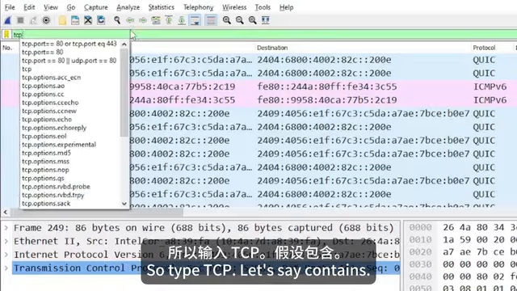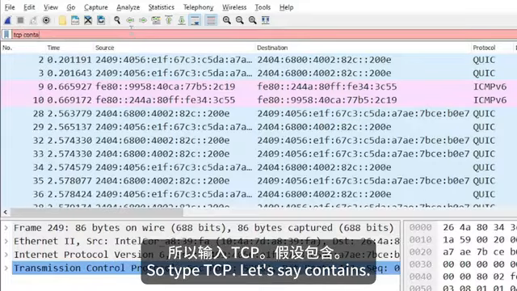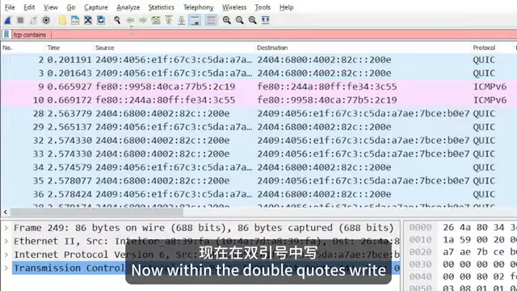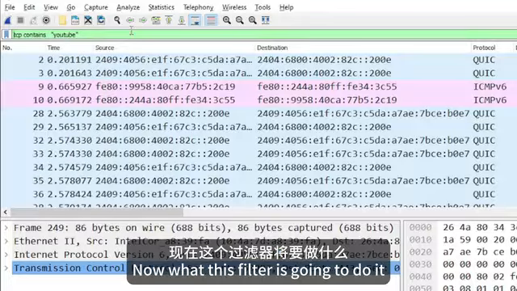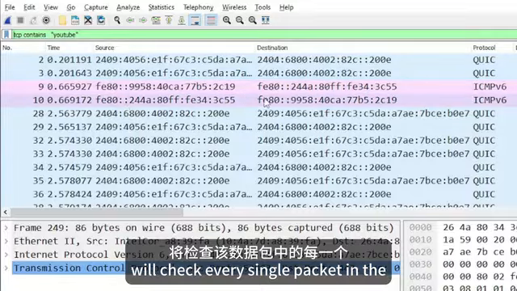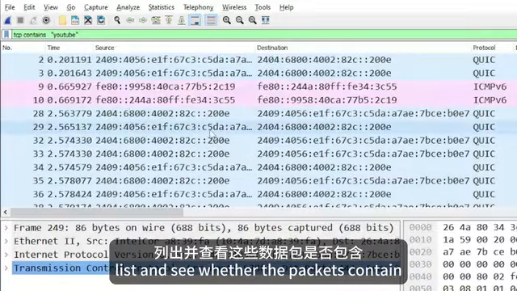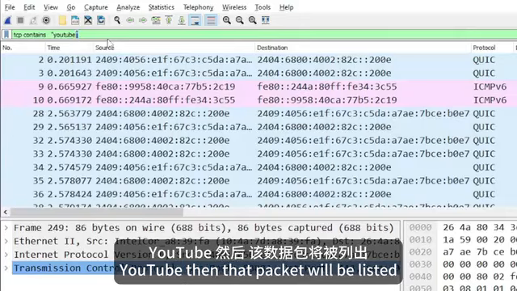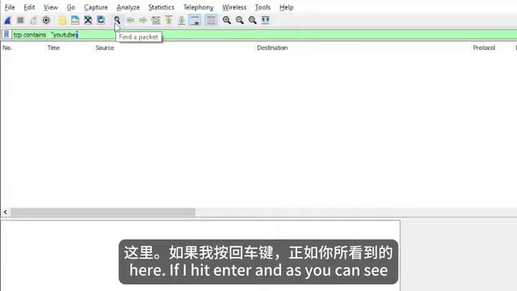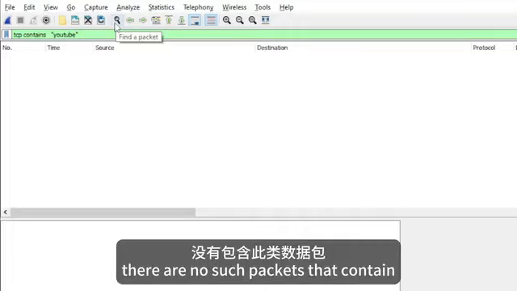So type TCP, let's say contains, now within the double quotes write YouTube. Now what this filter is gonna do is check every single packet in the list and see whether the packets contain the word YouTube. If any packet contains YouTube, then that packet will be listed here. If I hit enter, as you can see, there are no such packets that contain YouTube.